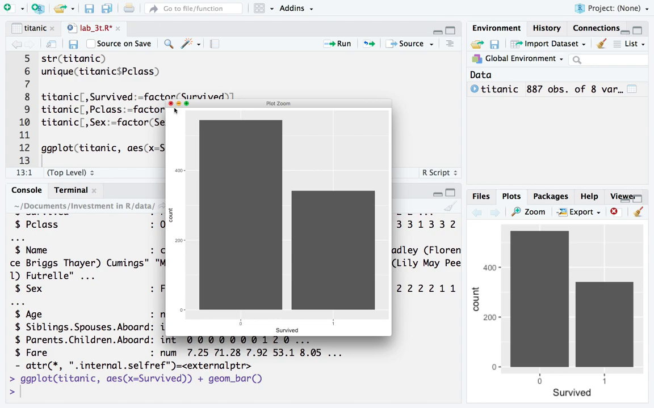All right, so boom. Right off the bat, visually, I don't have to look at any numbers. You don't have to look at any of the rows. I don't care if it's 887 rows or 887 million rows. Right off the bat, we just answered a question here using visual analytics. More people died than survived on the Titanic. 0 means died, 1 means they survived.